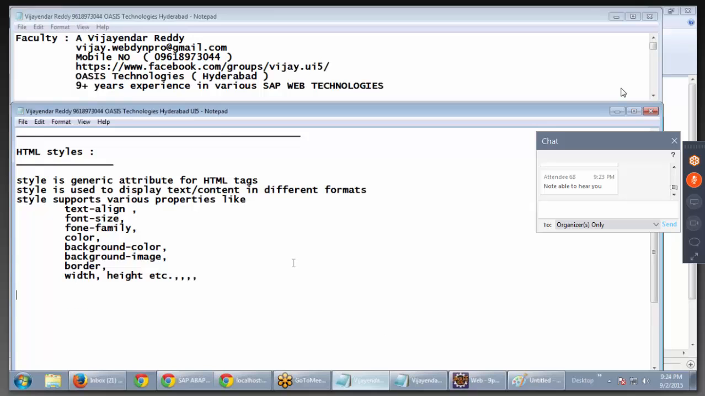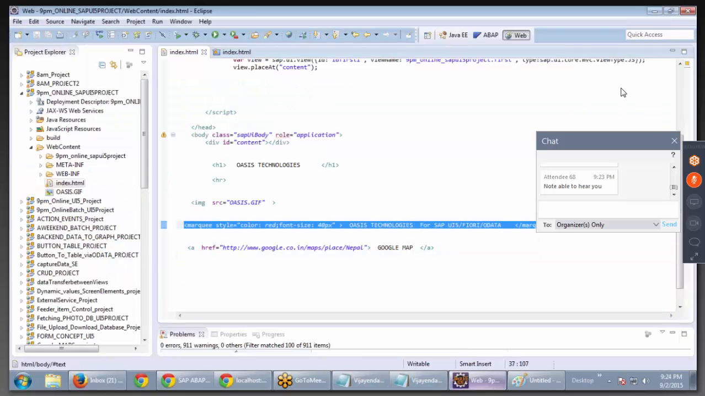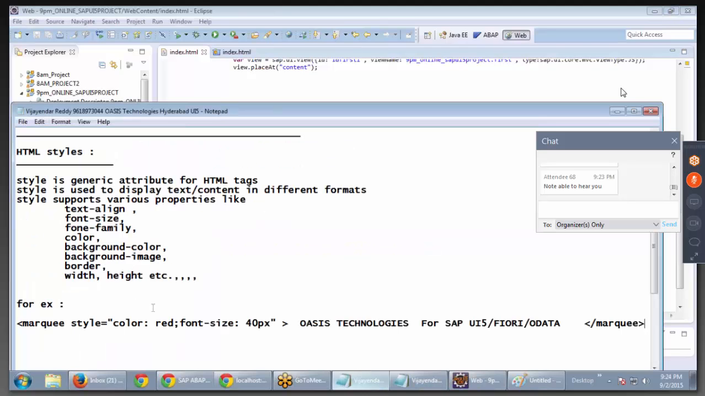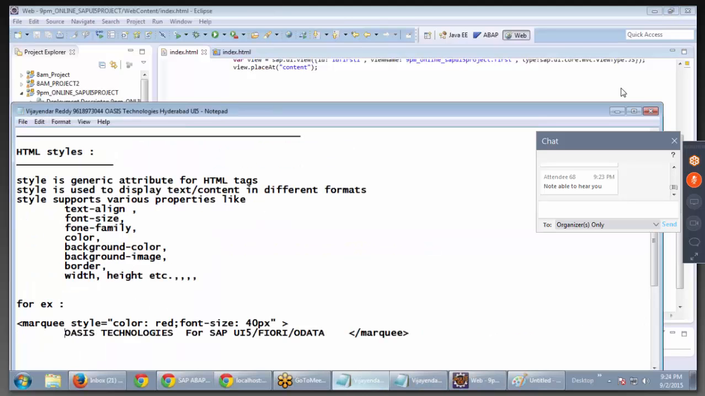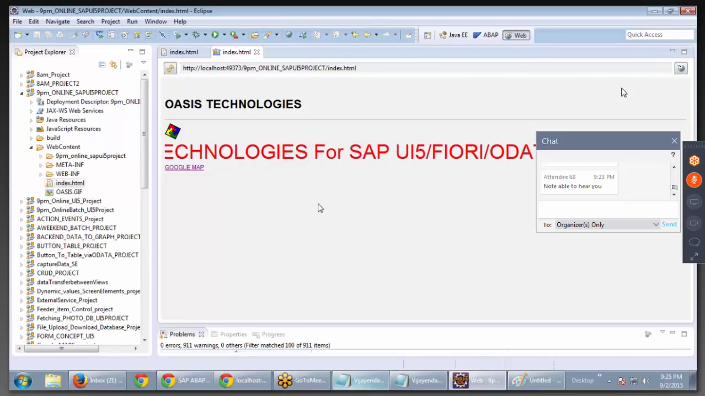Now, say for example, let me give that as an example here. I've applied some of the properties for the marquee tag. Now say for example, I want to use a style with a background image for our total HTML body. For this total HTML body, I want to apply one background image.